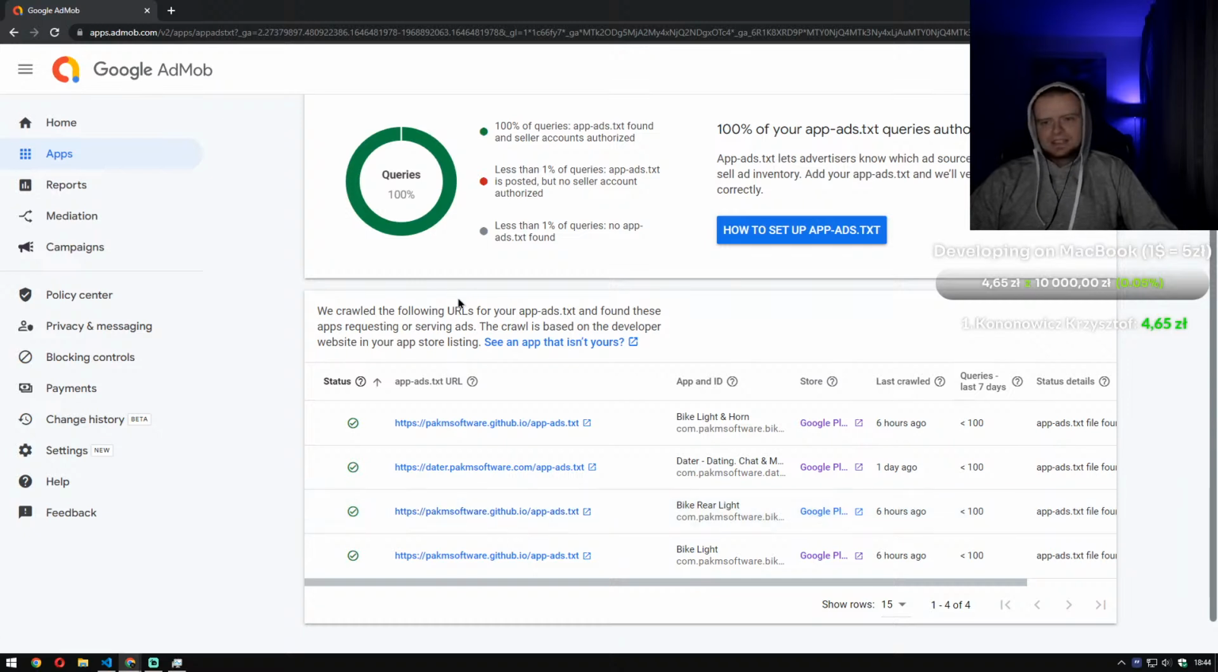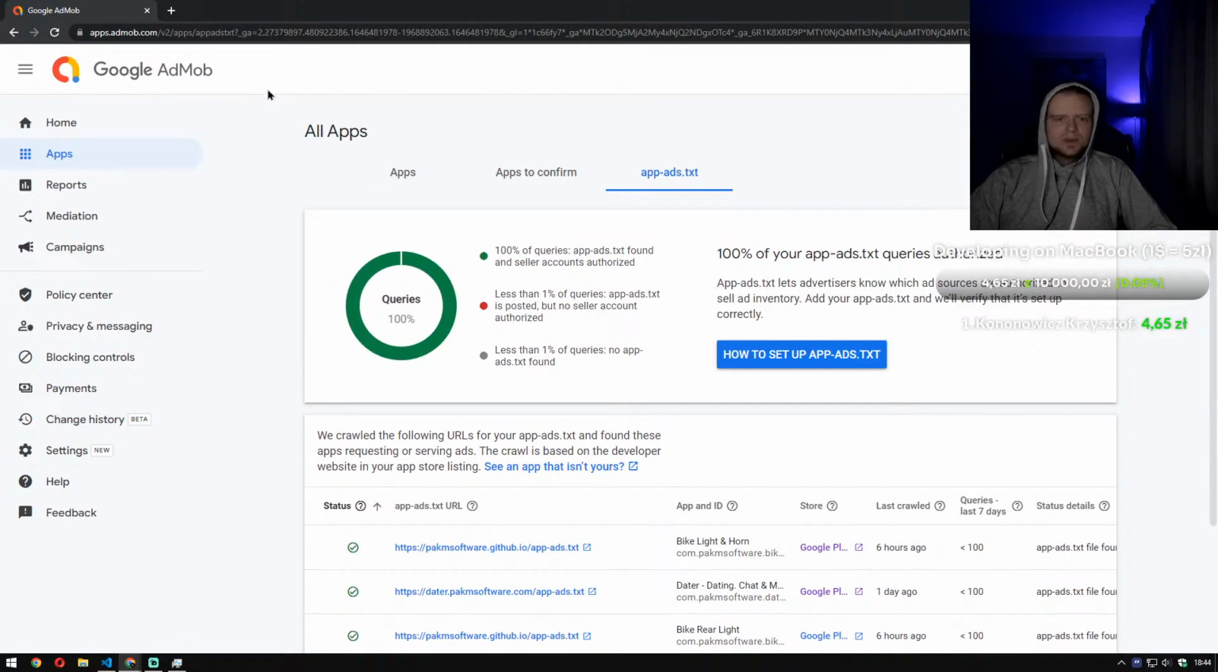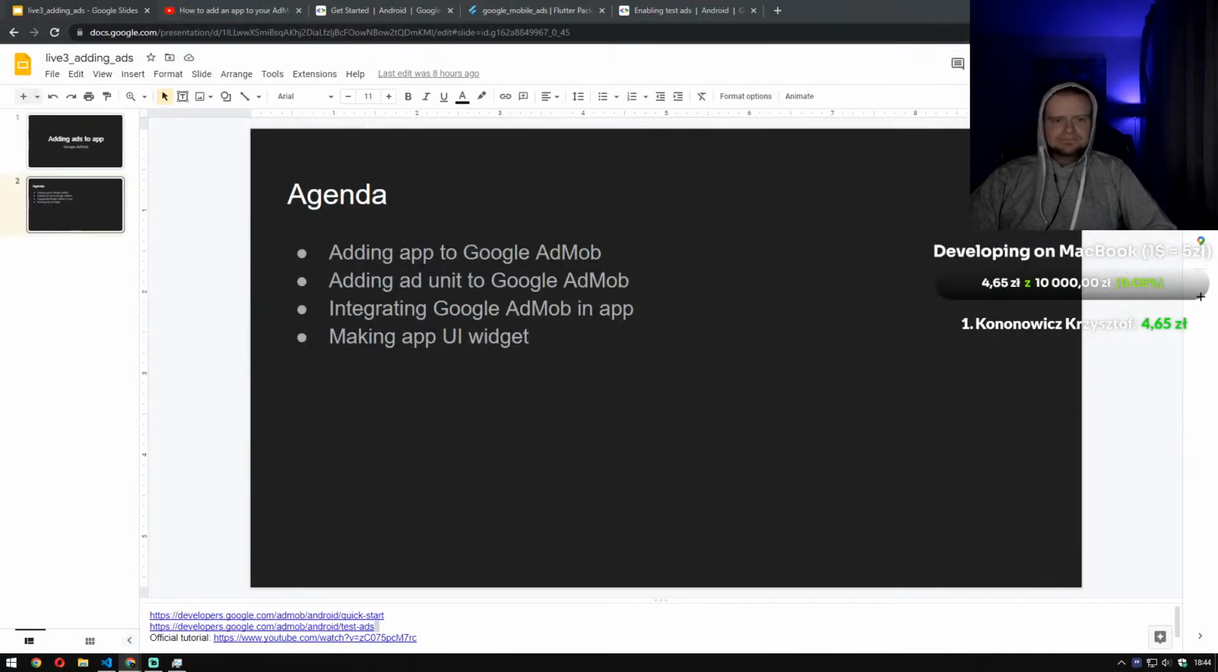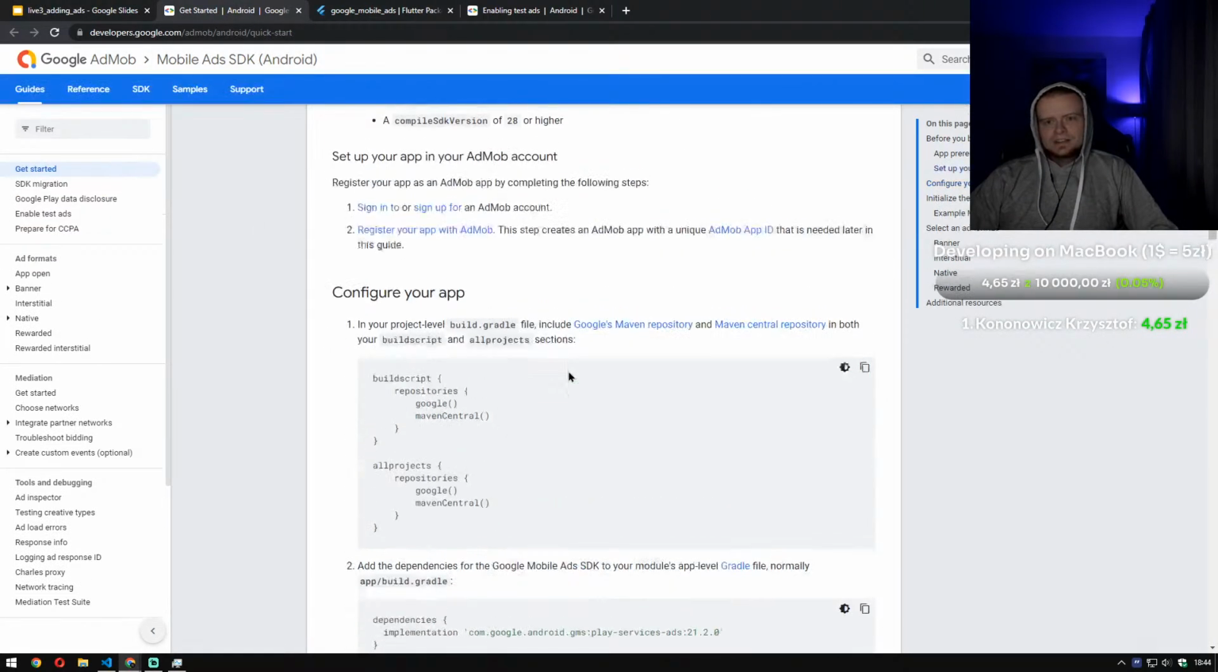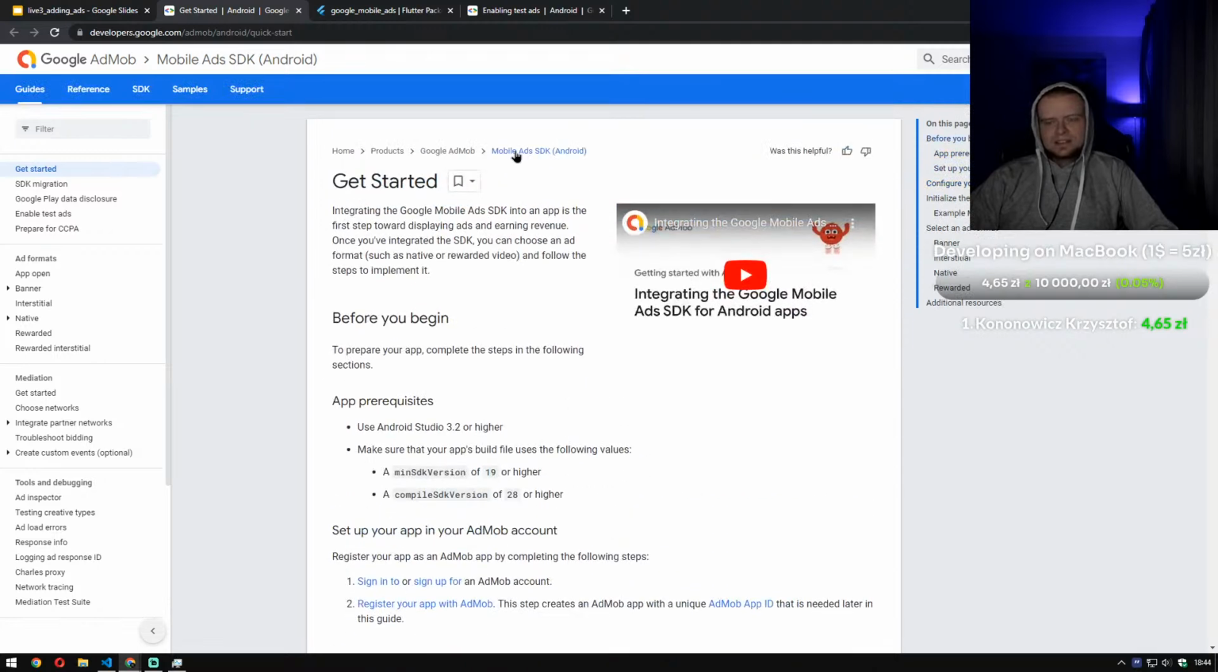So yeah, that's about setting up Google AdMob. So now what we need to do is integrate our Google AdMob in our application. First of all, we need to integrate the Android settings, and to do that, there is official documentation, as for most things in Android. As you can see, there's a Google AdMob Mobile Ads SDK that we need to integrate with our Android.